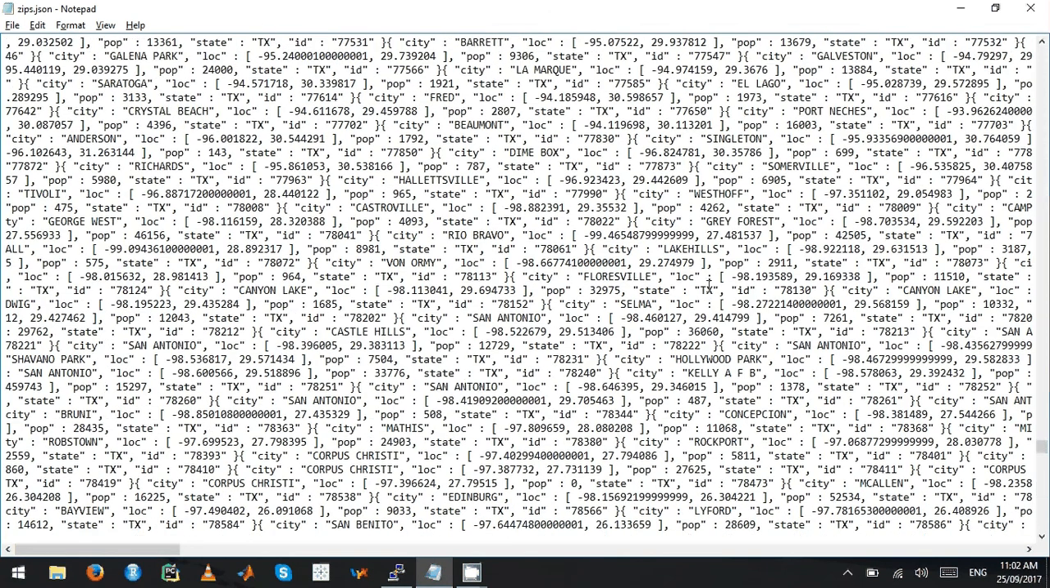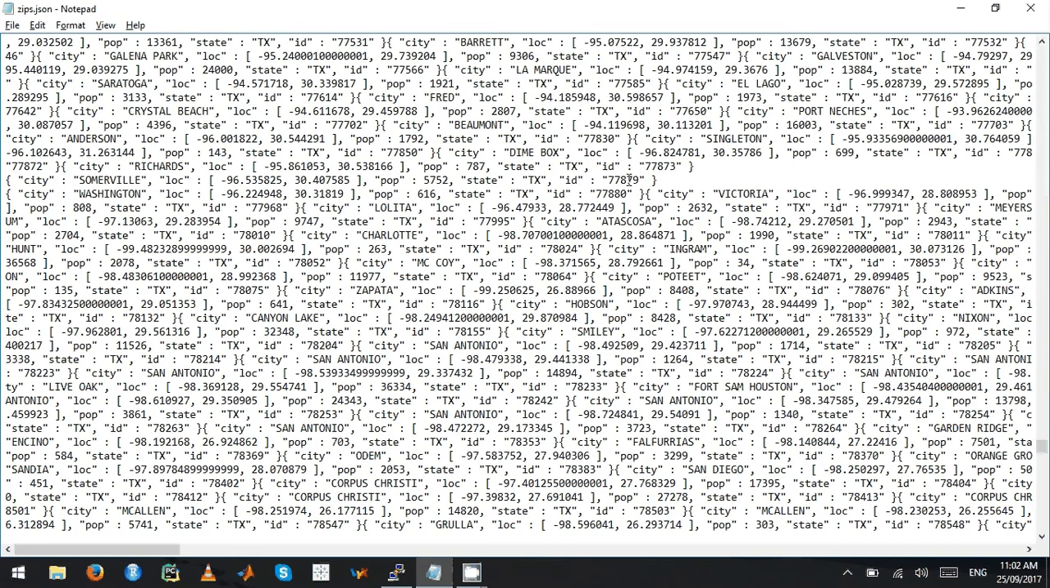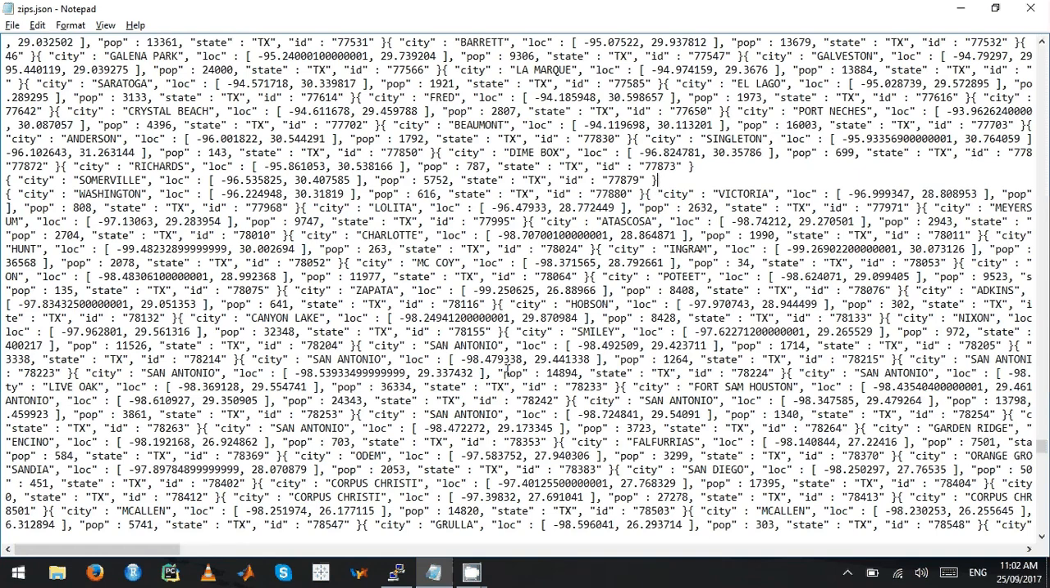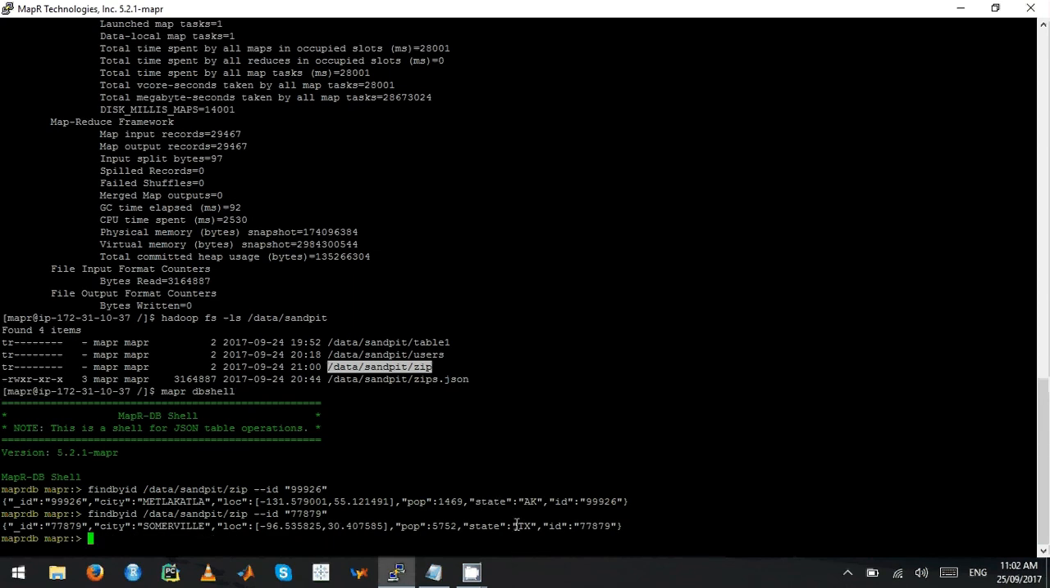Let's go with the random record thing. So that's Texas. So 778 79. The record actually gives the Texas Somerville. So this is how we import a JSON flat file into MapR DB using the utility ImportJSON.